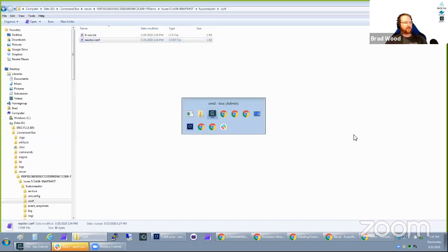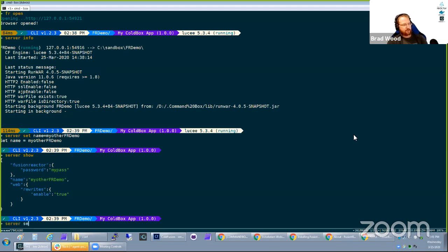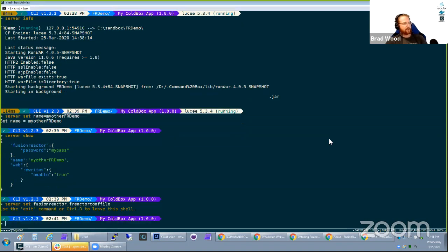And then we would set on our server, set FusionReactor dot, and I believe it is reactor conf file. I believe so. We can double check the docs on that. And you just simply point to wherever that reactor.conf file lives. So that would allow you to easily point to a custom file. So if you completely forget the server, wipe it off your hard drive and start it fresh, you always come back with those same settings.